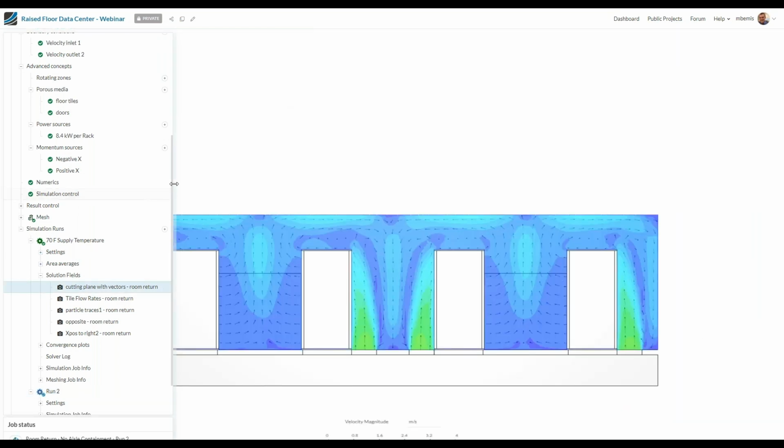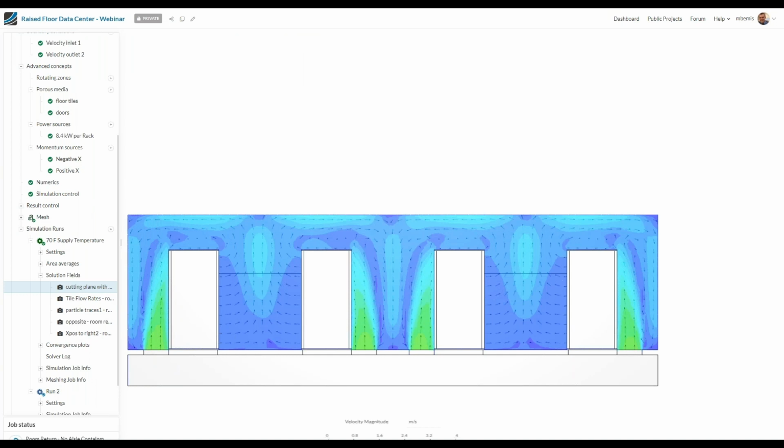So I already ran this analysis, and I've already done some visualization or post-processing. In this case, I actually took a bunch of screenshots, already shared it with colleagues, and had some interesting findings. Here we're looking at velocity, and really we're just seeing velocity come out of the floor tiles. So this is really almost what I expected, and a very classical thing you can see in data centers.